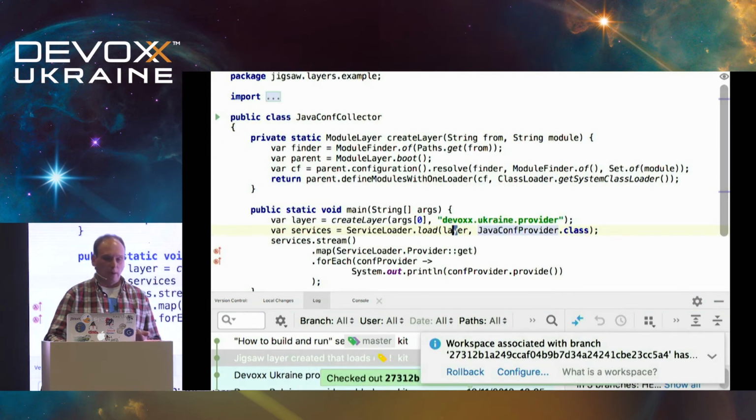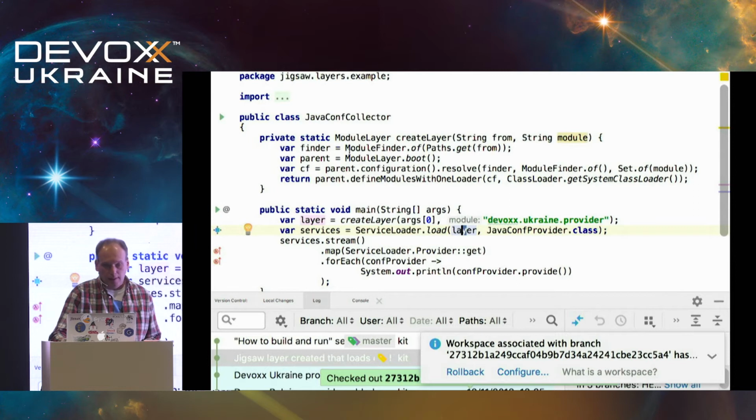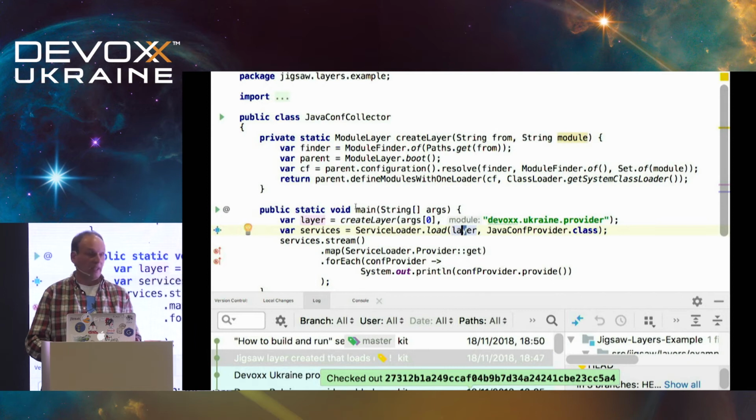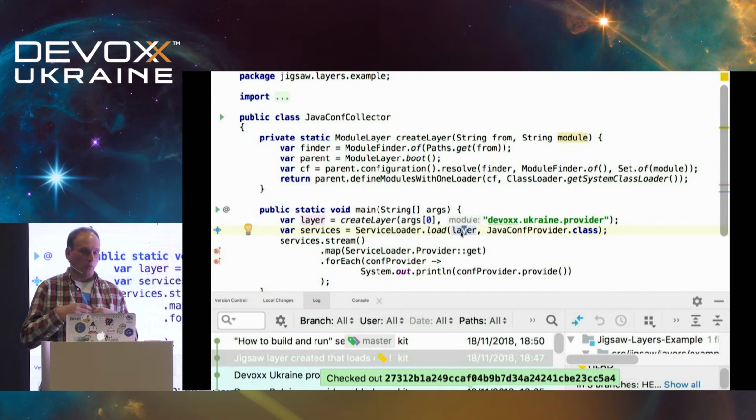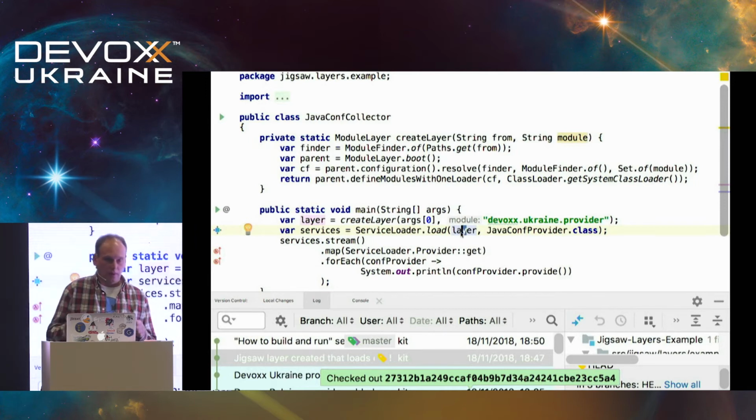So now we will create a separate layer with the code that I have just shown you on slides. We use the first parameter for the location of our module, and we have a name, devoxx.ukraine provider. After creating the layer, we can use it for service loader that should return services from the just created layer, and also all services that are declared in a parent layer. We have the Devoxx Belgium layer in the boot layer, so now we should have both services.